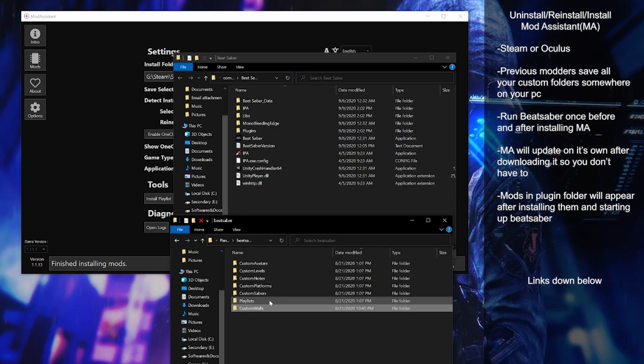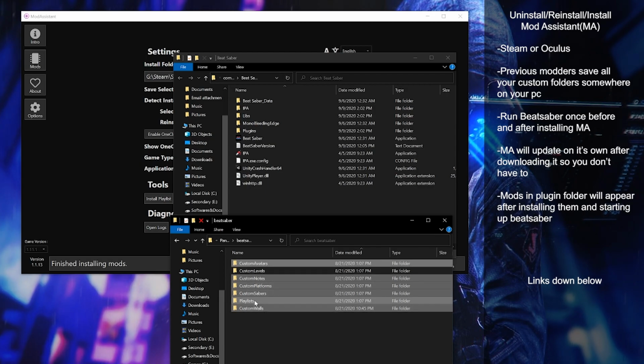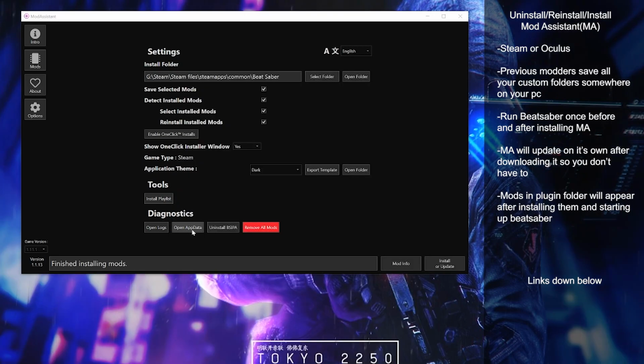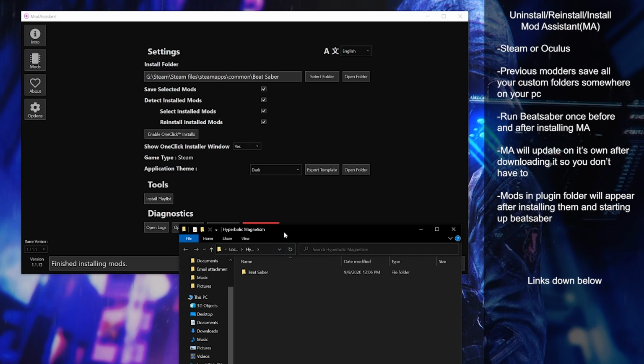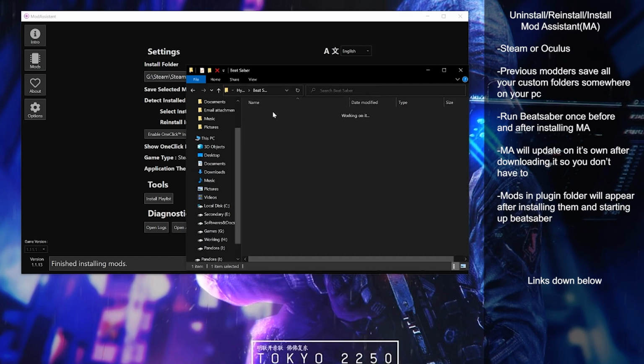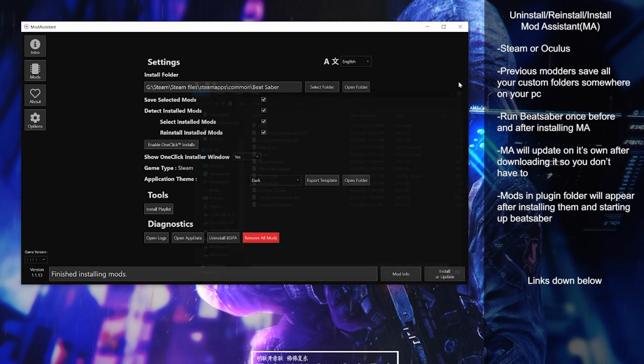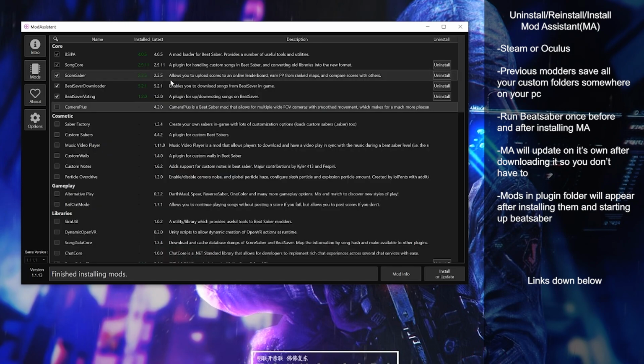When you are in the Beat Saber folder, just drag your custom folders over and drop them in, and make sure to drop custom levels into Beat Saber Data folder. For your local scores, go to Options, Open App Data, Beat Saber, and drop the copied files and replace them, which I accidentally didn't, but I don't mind starting over, getting my scores back.